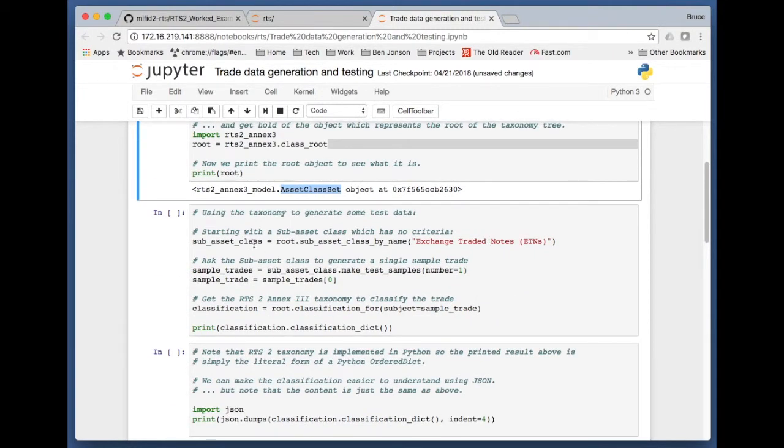Now we're going to actually generate some trades. We're not going to start at the top of the tree with an asset class, we're going to start with a sub-asset class. This is a very simple case because this particular sub-asset class doesn't have any criteria at all. We find the sub-asset class by talking to the root of the tree and asking for the sub-asset class set by name, and find this one here. Then we ask that sub-asset class to make some test samples, and the number I want is 1. I want you to make 1 sample trade.